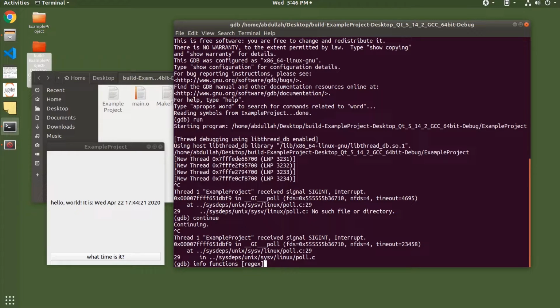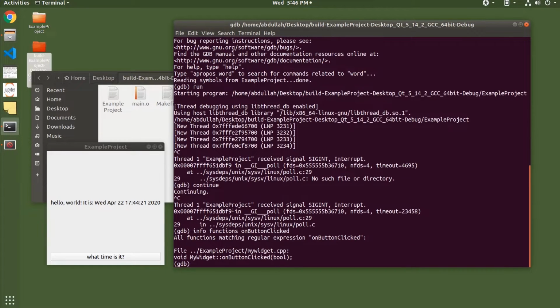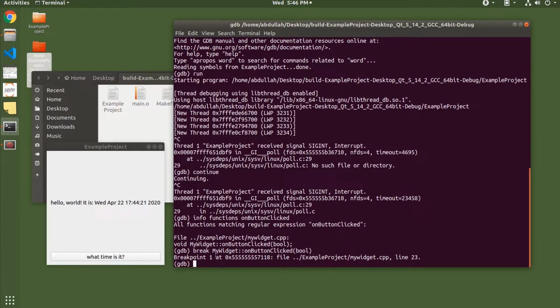Let me show you by example. So we want all functions that match on button clicked, and it found just one function. And here it gave me the full signature. So I'm going to take the signature right after the return type, take the full one, copy it, and then use the break command to put a breakpoint on that function. You'll notice it says breakpoint 1 has been set.